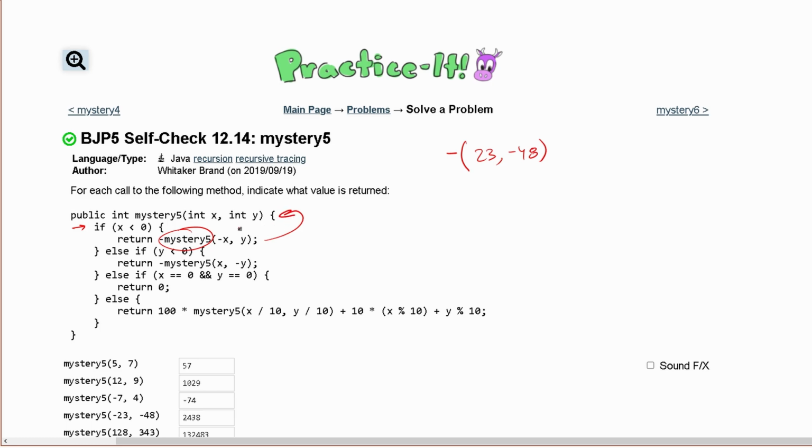Once we recursively go back inside of here, we're going to have this else if statement because our y is less than 0 now. So now we'll need another negative out front. So we have this negative, and then we have a negative 23, 48. That's essentially just going to make it into a positive. So we have positive 23 and 48 now. From here, we're going to recursively go through this again.